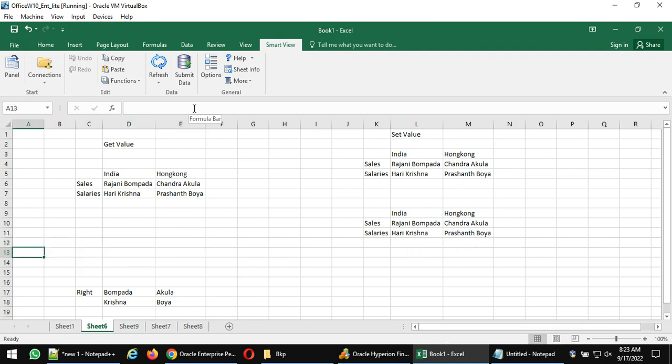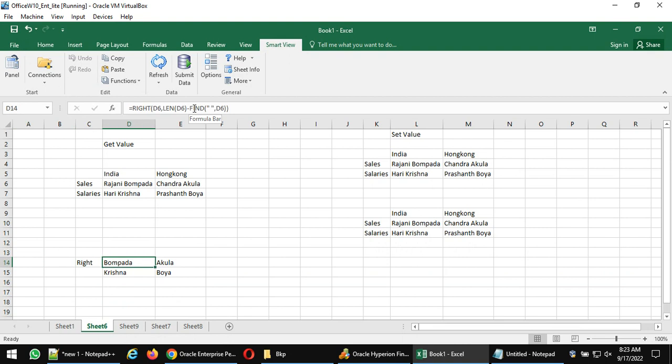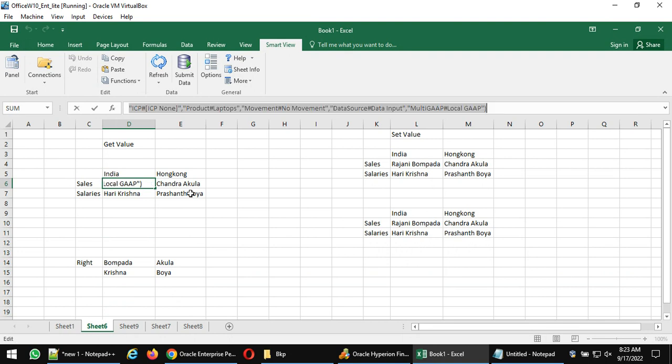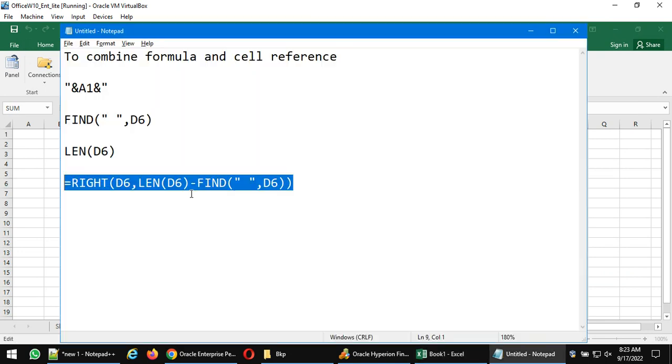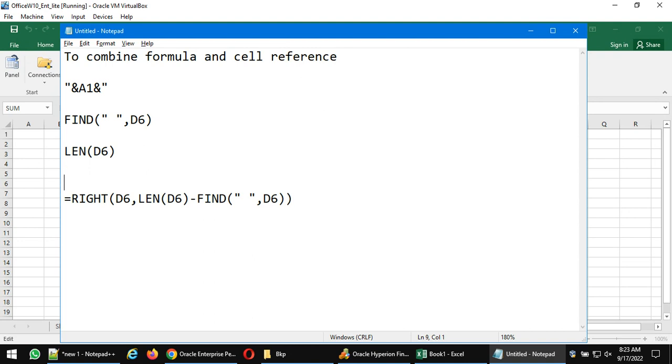This is how we use the functions: RIGHT of LEN of FIND. Now can I retrieve this one? Yes, this is also possible. Copy this entire formula. Wherever it is D6, put it here first. Put it somewhere here.